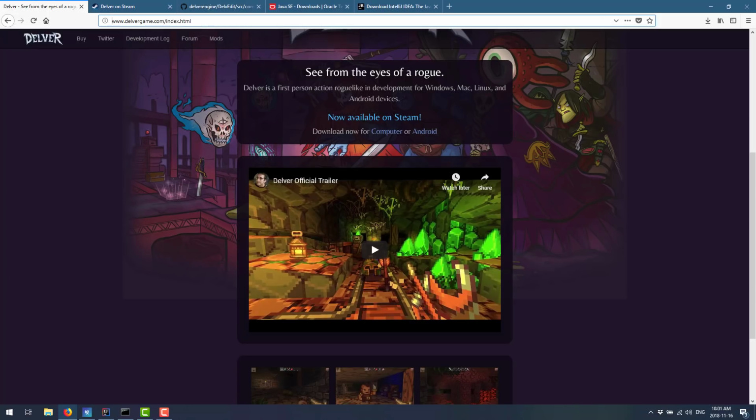So anyways, that is a very cool move by the Delver Game folks. I hope people will check out this game because this was a very generous move. And I'd like to see more and more developers release their source code so other people can see what the secret sauce is behind their game.